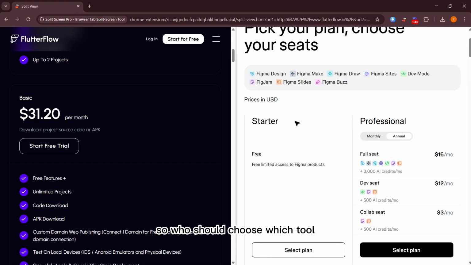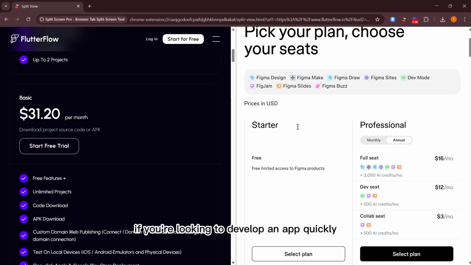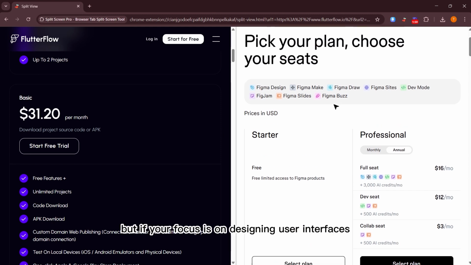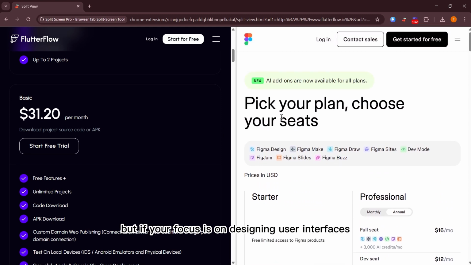So, who should choose which tool? If you're looking to develop an app quickly, go with Flutterflow. But if your focus is on designing user interfaces, Figma is the way to go.